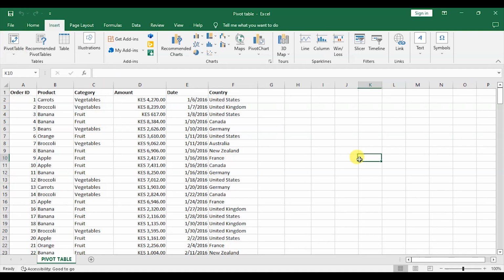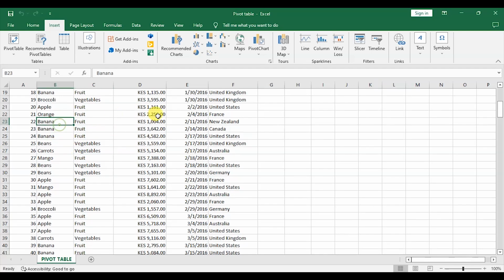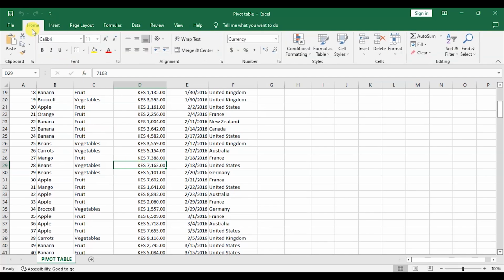You click anywhere inside your data, not outside, but just anywhere inside your data. Then go to the Home menu. Under the Styles group, there are three things: Conditional Formatting, Format as Table, and Cell Styles. I want us to use Format as Table.